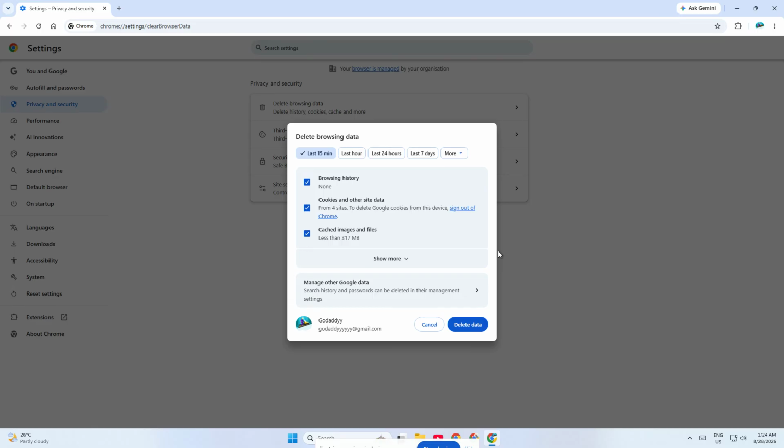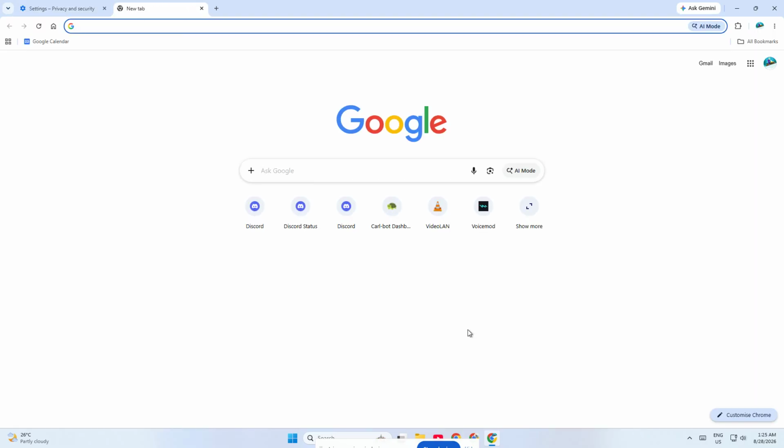Once you've selected the options you want, click Delete Data. Chrome will now begin removing your selected browsing information. Depending on how much history you have, this may take just a few seconds. After it finishes, your visited websites will be cleared from Chrome based on the time range and options you selected. If you chose all time and browsing history, then your Chrome history should be wiped clean.